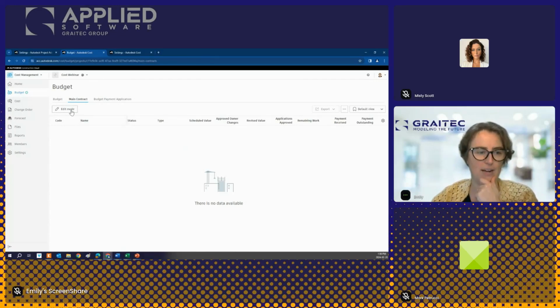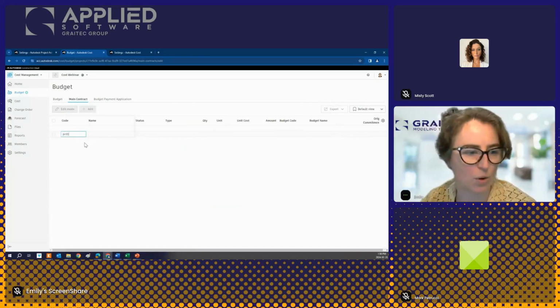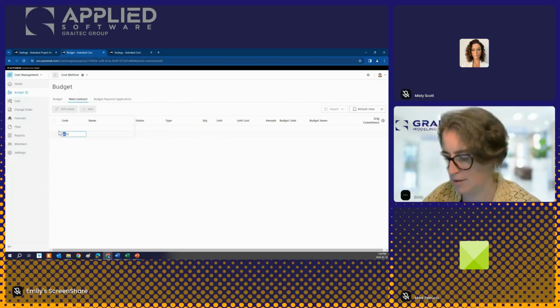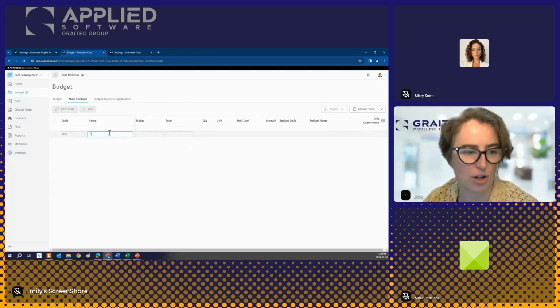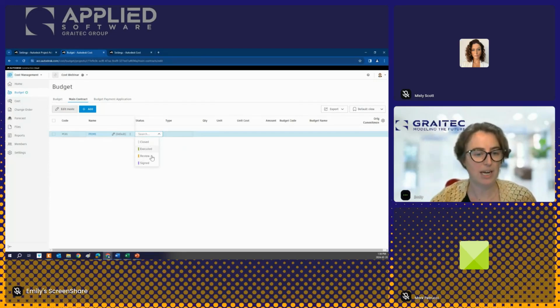So in our main contract, again, I have this edit mode area, and before I can bring my budget items in, I'm going to hit the add button, and I'm going to call this prime contract 01, and I'm going to just call it prime. This is the physical collection of items that will be the prime contract schedule of values. I have statuses that I can put it in. Right now it's draft, so I'm going to leave that blank, and I will pick an ultimate type of contract that I am about to create.